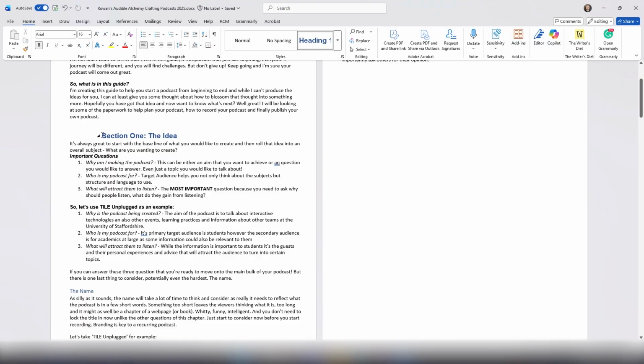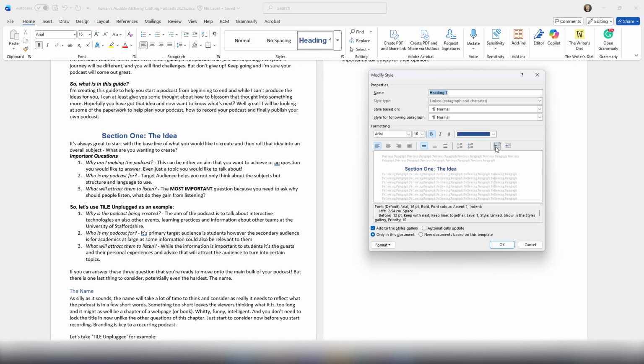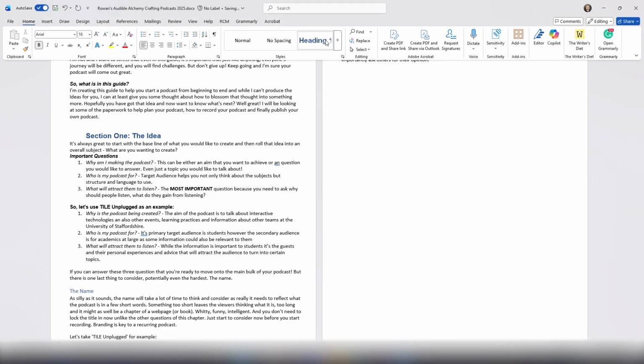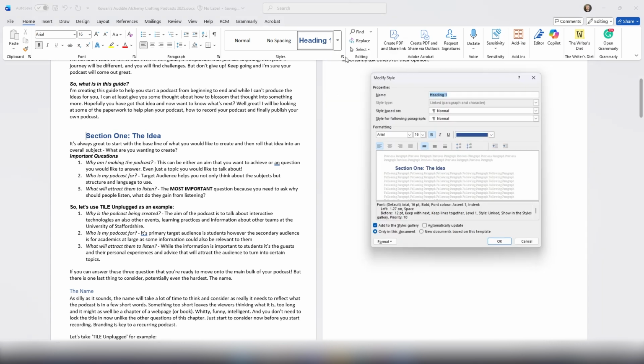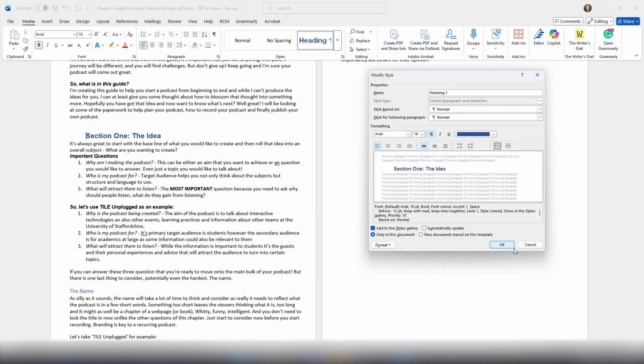Maybe I think that indentation's too much. What I can do is simply head back to the heading, select modify, and then just either change the indentation or remove it and just hit OK, and it will update straight away. Me personally, I don't want the indentation there, so I'm going to remove it. But feel free to come in and have a look at some of these other settings as well. There's lots of different things that you can do. You can highlight things, change the color of the font, but this is generally what I would do.